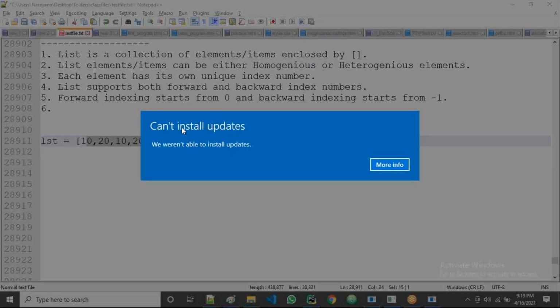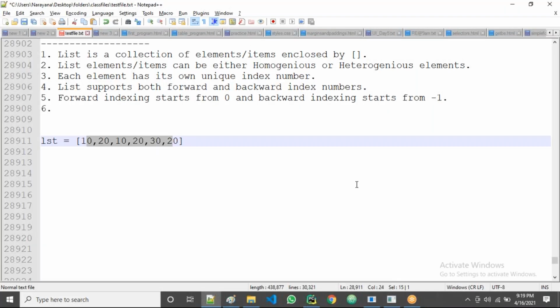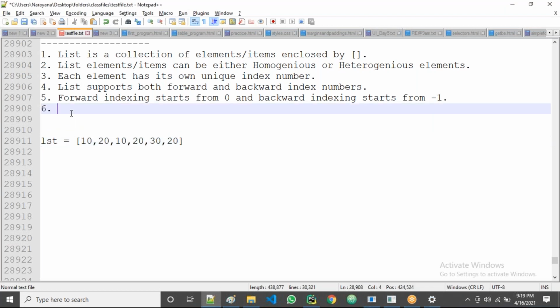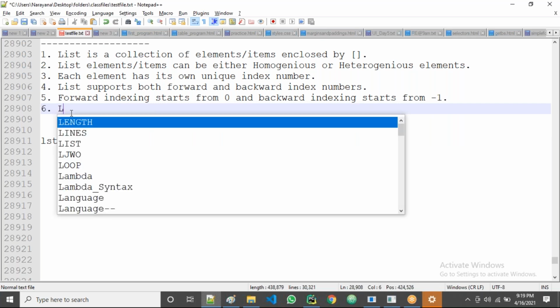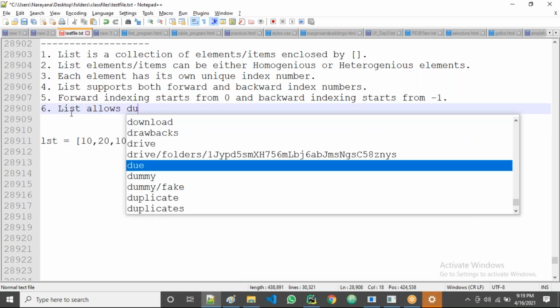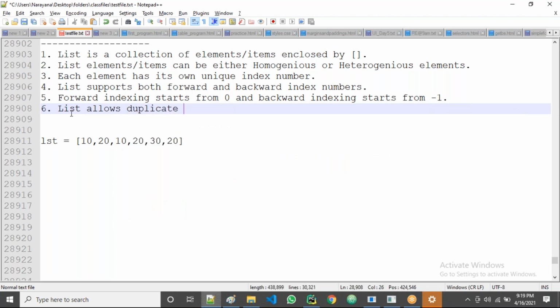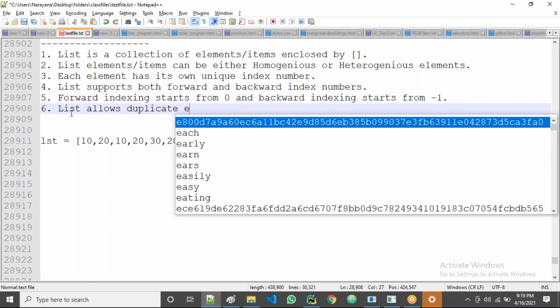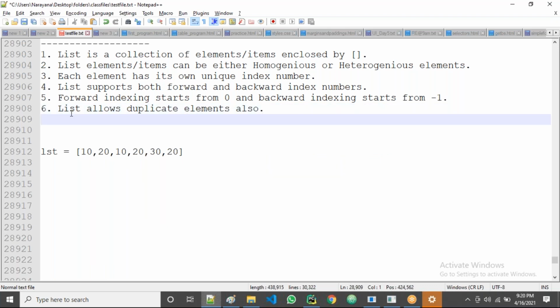It's saying something, guys. Cannot update. We are not able to update more information. Okay. What's the point here? List allows duplicate elements also. Next one, guys.